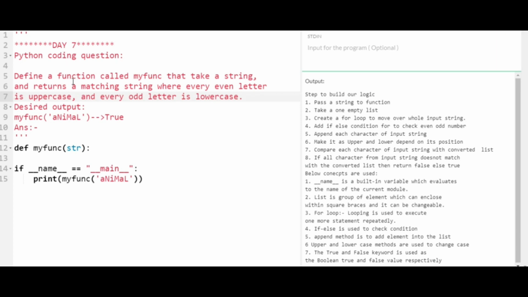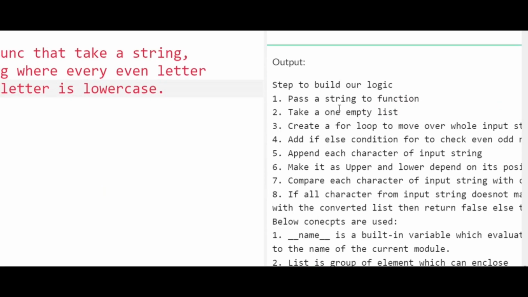Here we have to define a function called myfunc. It takes a string and returns a matching string where every even letter is uppercase and every odd letter is lowercase. Here we pass one string to the myfunc function. The letter at an odd position should be in lowercase and the letter at an even position should be in uppercase. These are the steps which we will use to build our code.